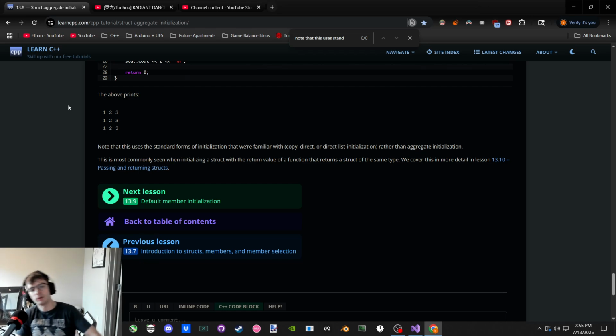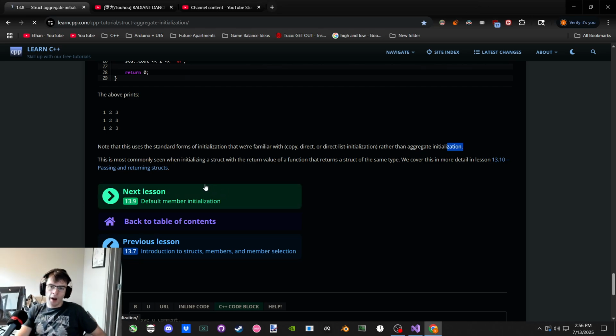Copy, direct, I mean, we never touch direct, rather than aggregate. Because there's no matching thing, it's just saying, hey, here's an object, this object gets that object's value. And it's member-wise. This is most commonly seen when initializing a struct with the return value of a function that returns a struct of the same type. So I could pass a reference of a struct, and then it could return a reference of a struct. Stuff like that.